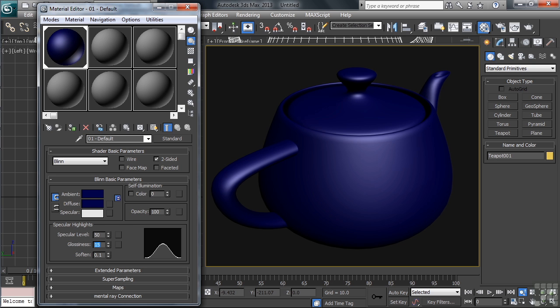The soften control that you find below glossiness is designed to soften the specular highlight as it blends into the material's diffuse color, its main body color in other words. Now the results are subtle but can make a big difference all depending on the level and amount of the shine you're aiming to achieve.